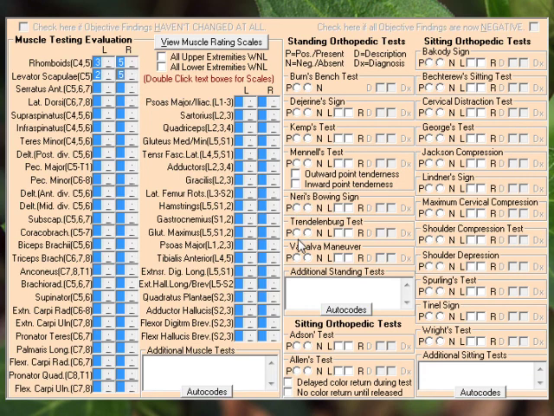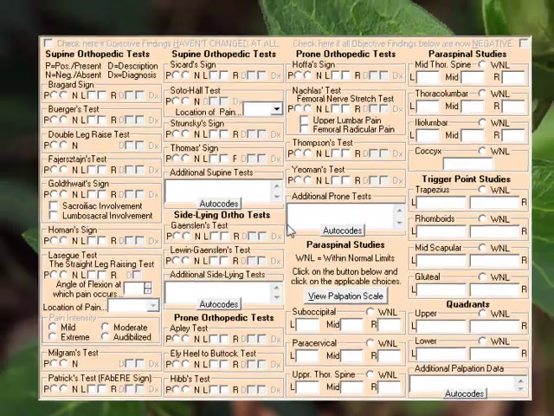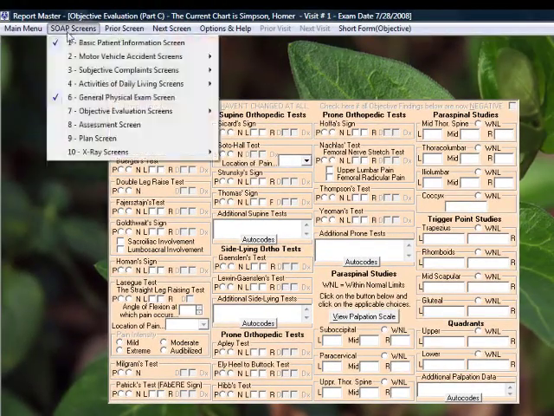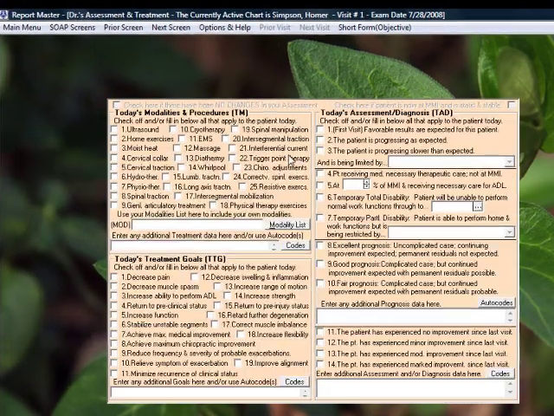Now let's say we've got a couple of orthopedic tests. Positive left. We're going to have it fully described. Valsalva, positive left. I don't know if these tests are for this situation or not, but bear with me here. Next screen, got a couple more tests. Let's say we're not doing anything there. I'm going to hit the drop down, go down to the assessment screen.